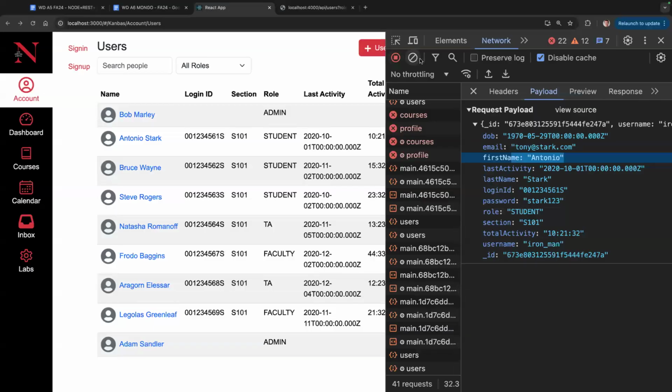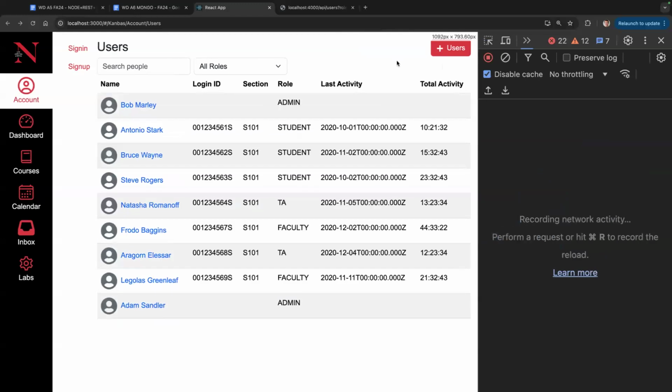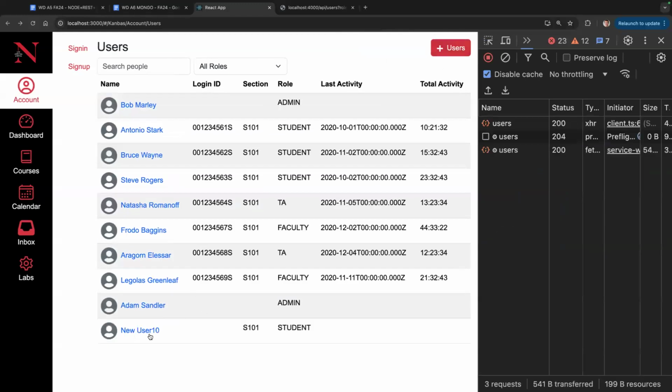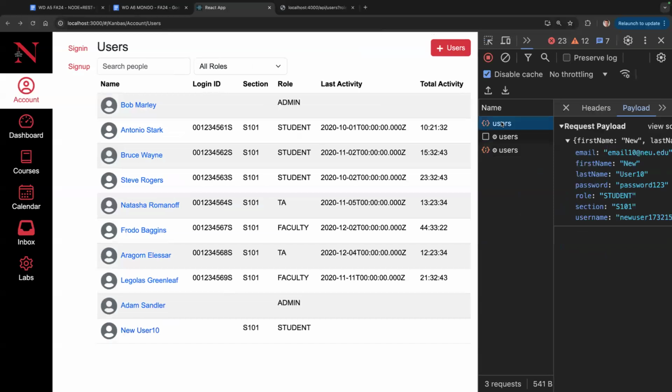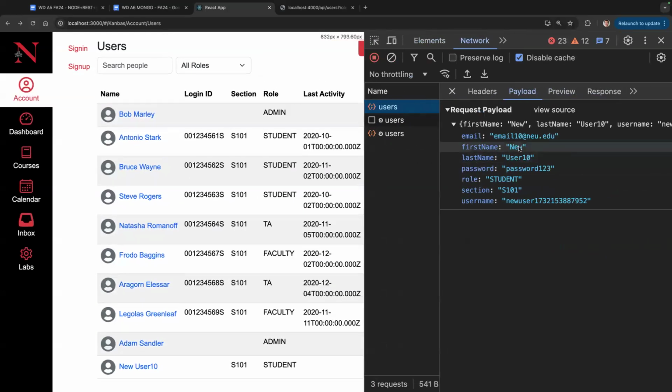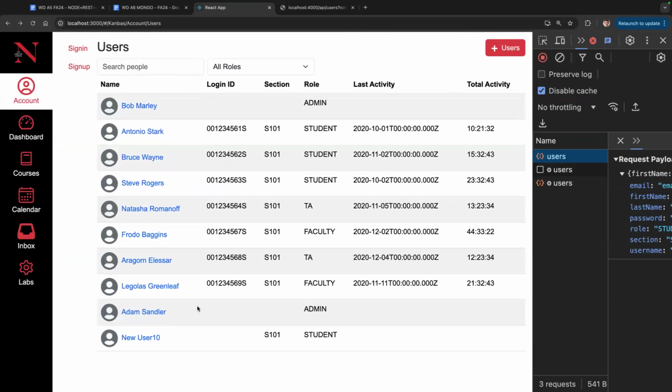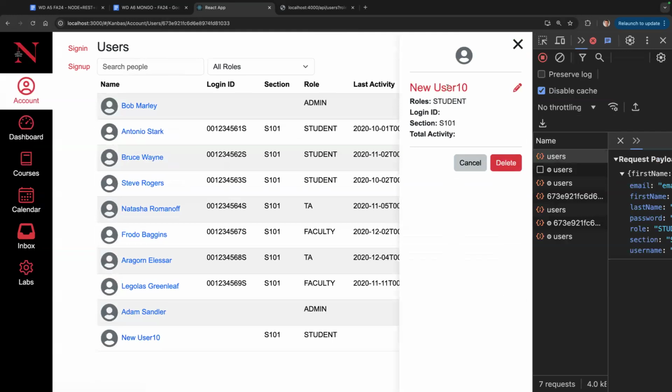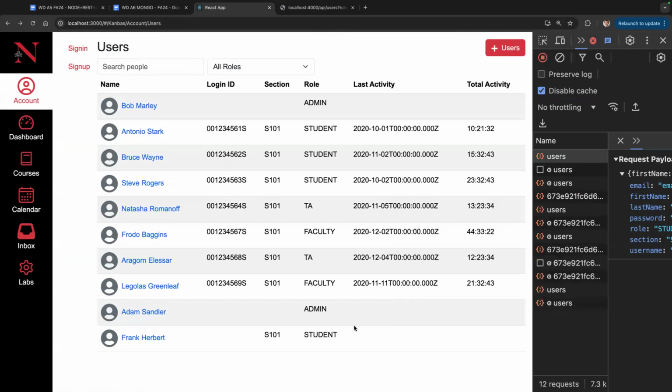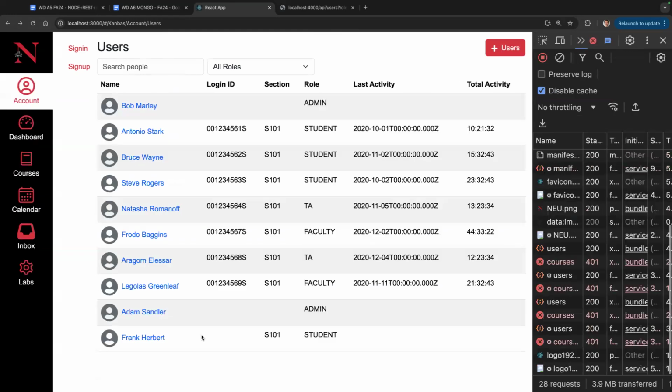So here, let's clear that out. So new user, there it is, new user 10, and the request went out to the server with some boilerplate user, first name and last name. I can always edit this. I can click on this, there it is. I can edit it. I can say Frank Herbert, and say enter, and that gets updated. I can refresh, and the user is still there. See that?